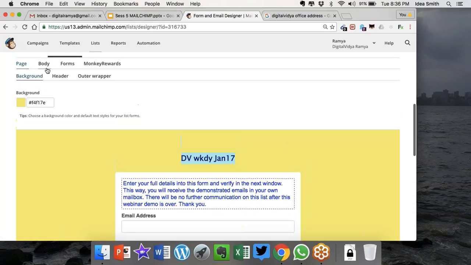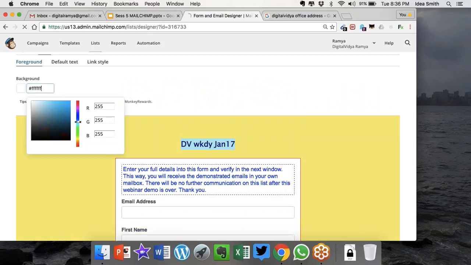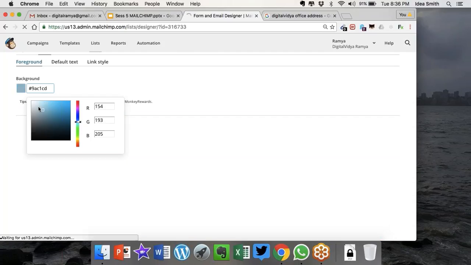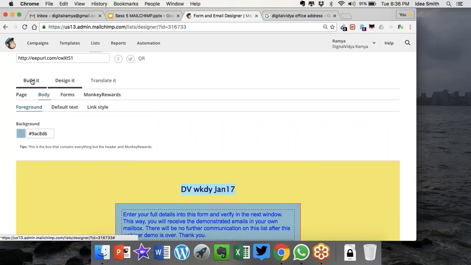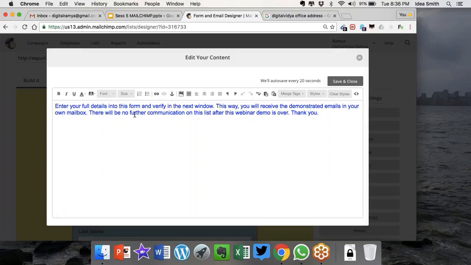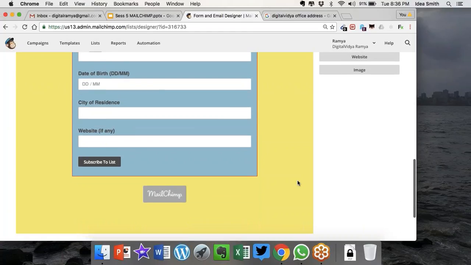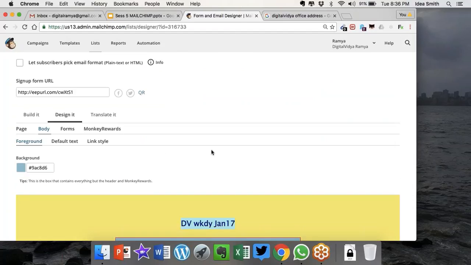Okay. I can change the body of the form. It's in white currently. I can make this a blue. I can go back to build it and change the color of this to a dark blue so that it's all visible to you. Let me make it automatic. So does this form look better? So there's a bunch of other options under design it, which you can go in and look at.